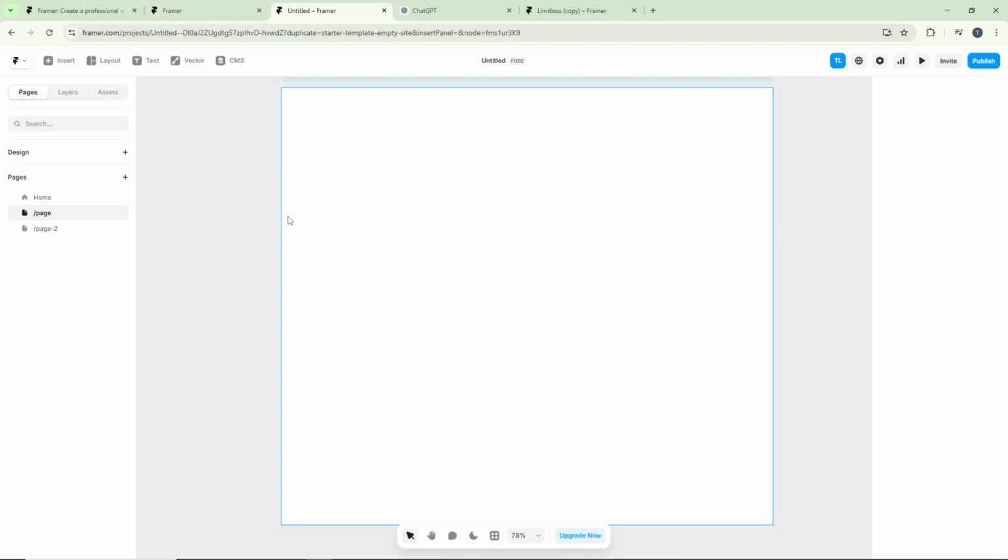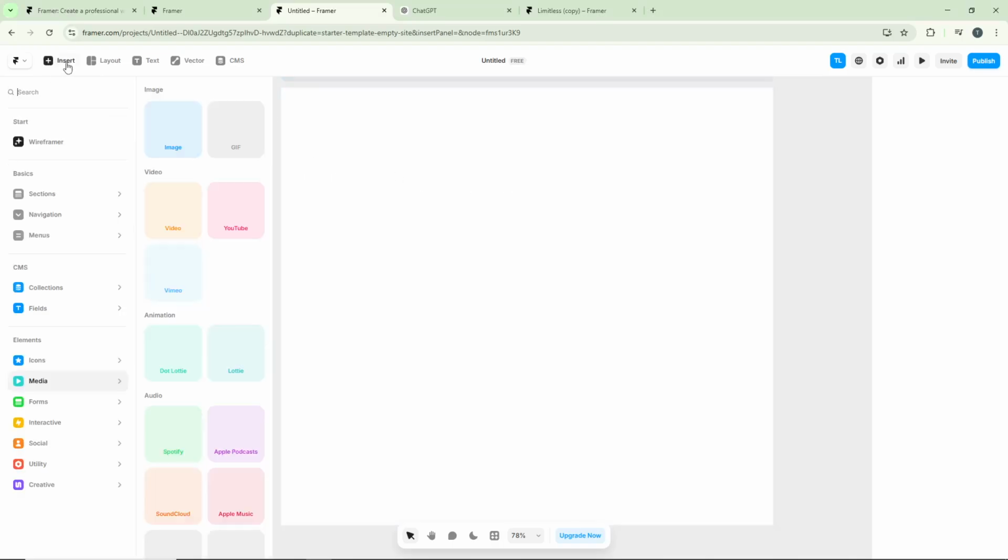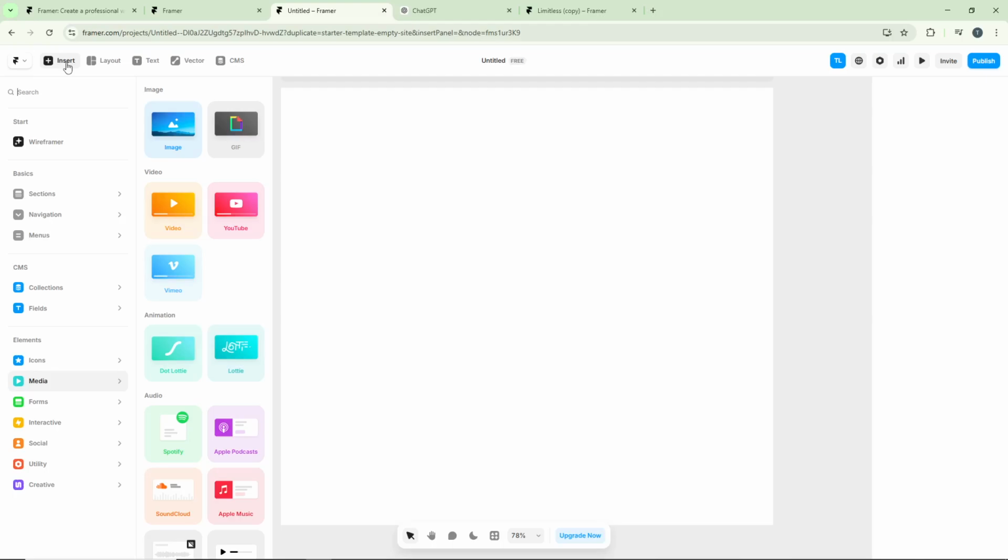Now that you're inside the project editor, look toward the top left corner of your screen. You'll see an option labeled Insert. Click on it to reveal a menu of elements you can add to your page. In the search bar that appears, type Embed.